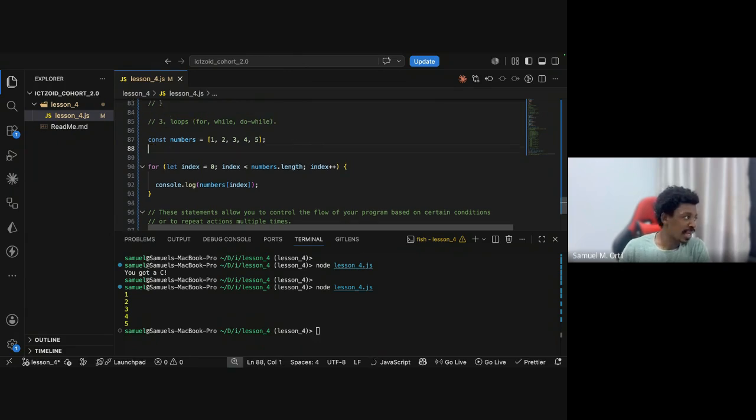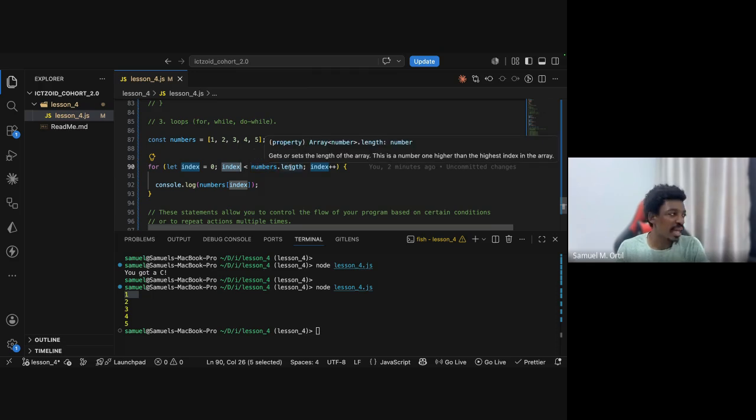So let's come back. Let's look at this one after the other. Nums, you know, numbers, index. What's the initial value of index? It is 0. So it's going to print 1. That's why we have 1. It will now check, is index less than the length of this array? What's the length of this array? It is 5. So is 0 less than 5? True. So if 0 is less than 5, it will now do index plus plus.